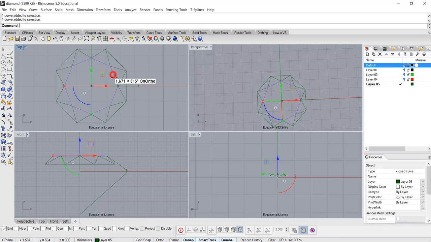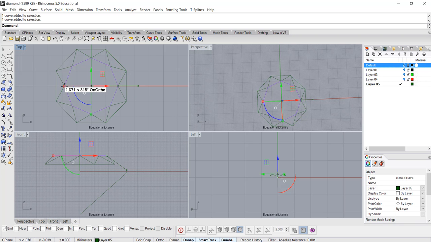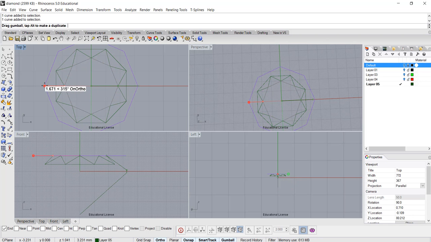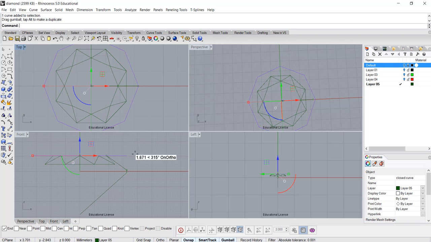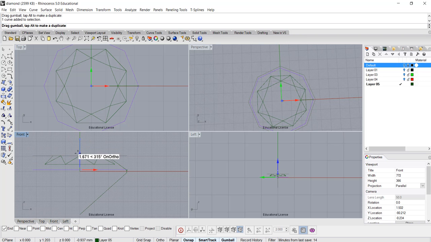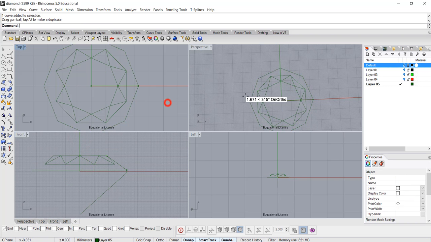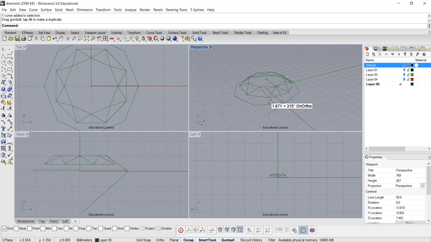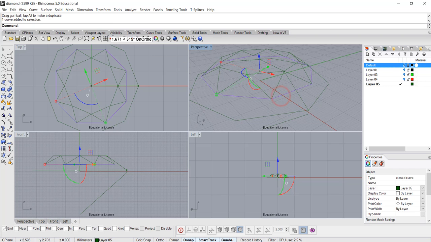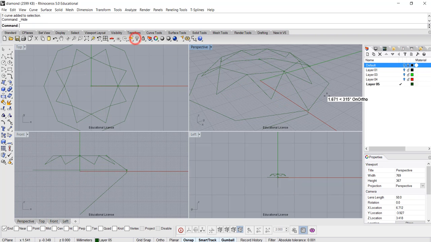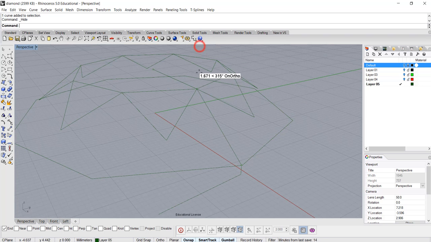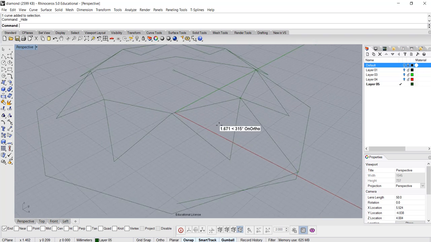Now we need another octagon, so I'm going to pick up the curve on the table, and again I'm going to scale it to meet my third point and hit tap on the Alt key. So now I have the third curve. I'm going to go to the front view and move it close to where that point is. Now I'm going to hide the second octagon.